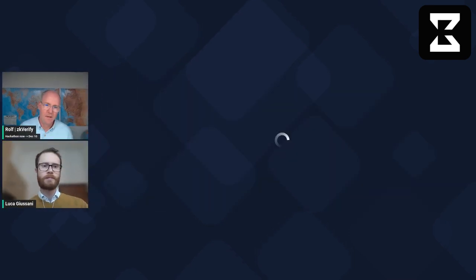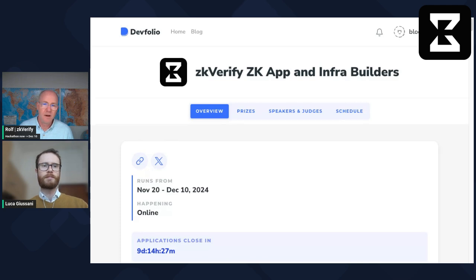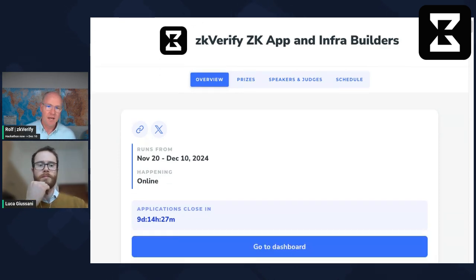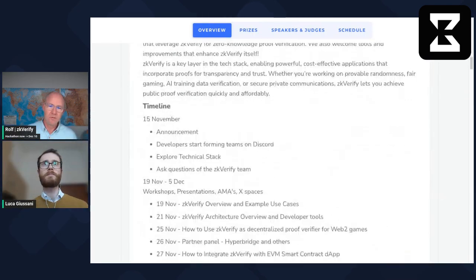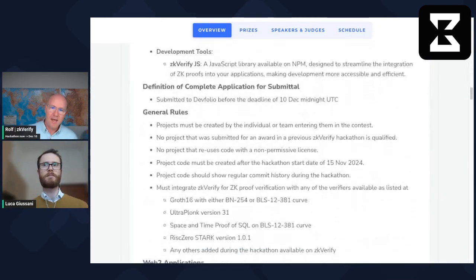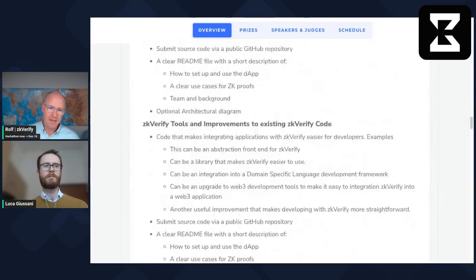Wonderful. Let me give everybody a quick overview of what our hackathon is, and then we'll get started. So our hackathon is the zkVerify zk app and infra builders hackathon. It's available on DevFolio. 2 weeks from now, the projects are due, so that's December 10th. We've got a lot of great information here about what it is that you can do with zkVerify, what we're looking for from the hackathon, all sorts of stuff like that.